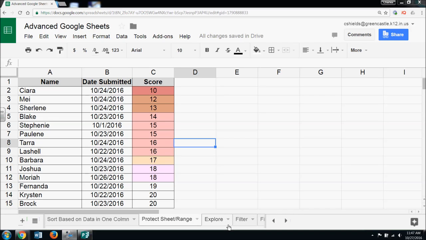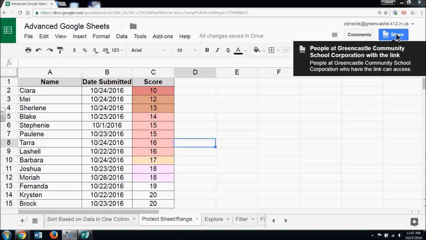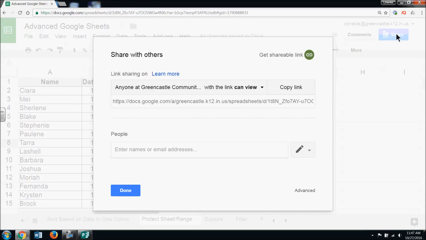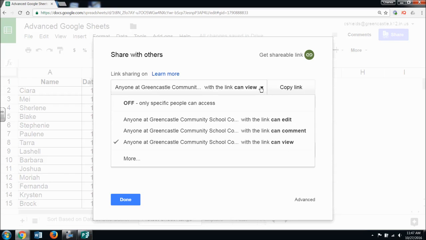I have not mentioned yet, or if I have only briefly, that you can share any Google Sheet the way you would share any other Google Doc or any item from the Google Docs suite simply by clicking the share button, and anyone at Greencastle Community Schools will be able to view, comment, or edit depending on how you share it with them and what privileges you give them.